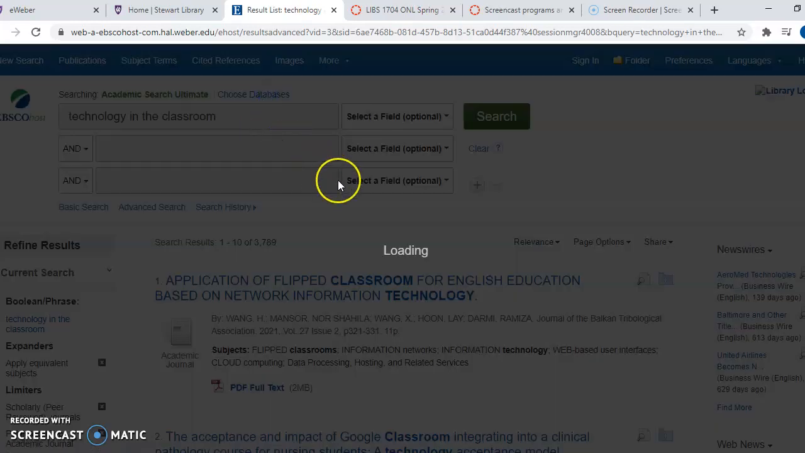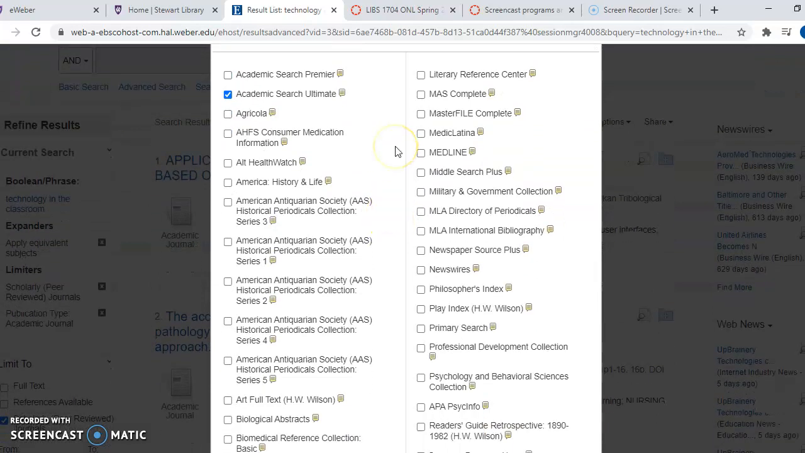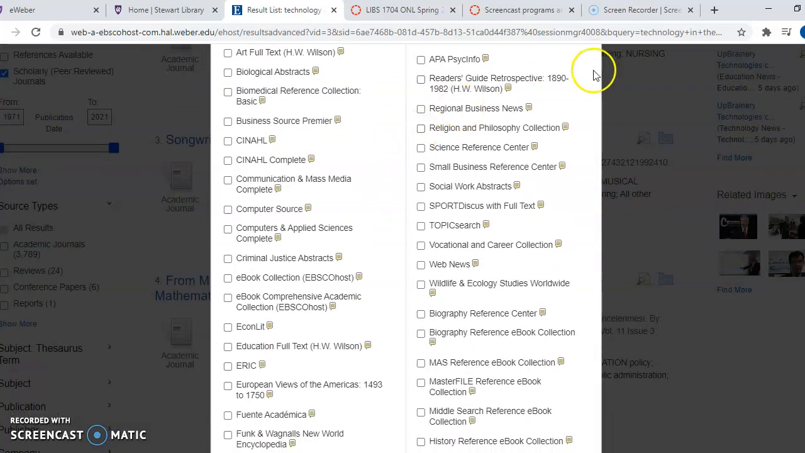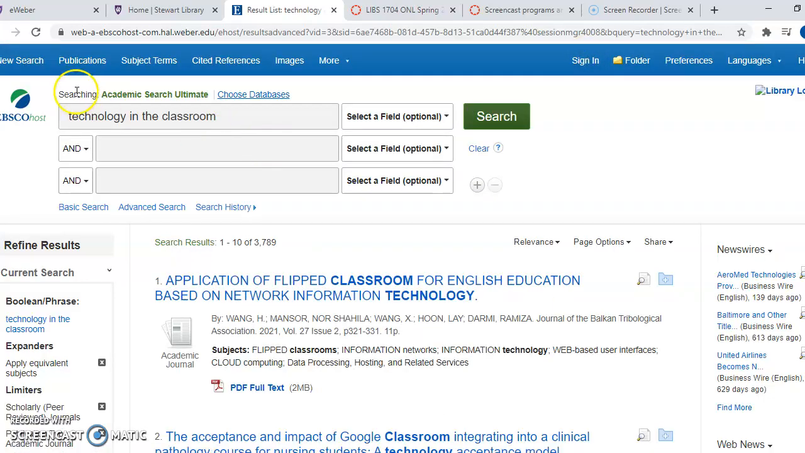And there are also different types of databases, as I said, for different things. Say if you were looking for something in nursing or medical related, you could use Medline. There's just different options here. And that would be a great way, probably the way I'm going to start looking for my research articles.